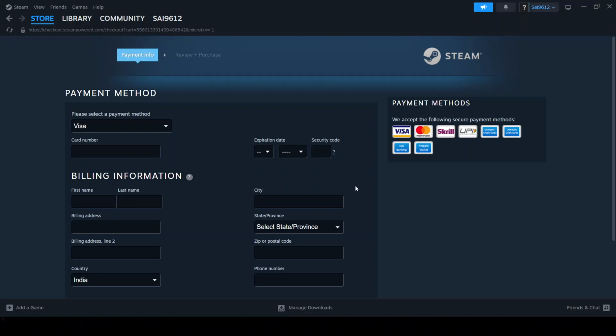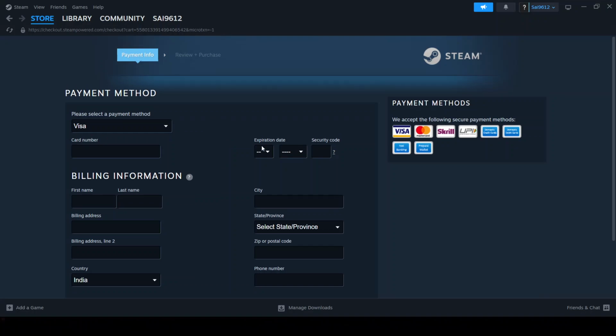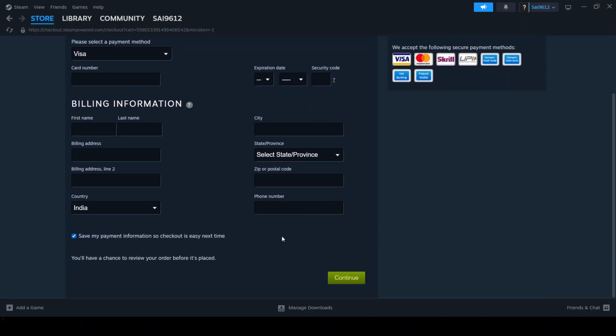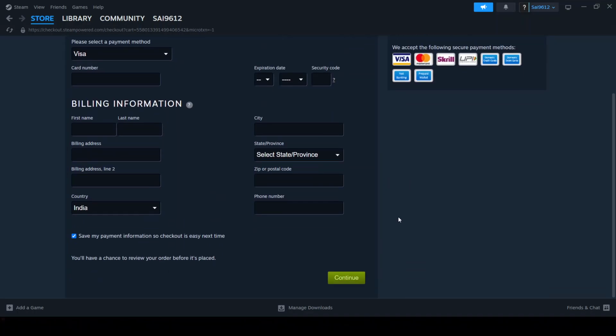Before you finalize, review the transaction summary carefully. Confirm the amount, the currency, and any applicable taxes or fees. You'll also see a link to the Steam subscriber agreement. Tick the box to agree. It's worth noting that wallet funds are generally non-refundable to your payment method once added, though individual purchases made with wallet funds may have their own refund policies.